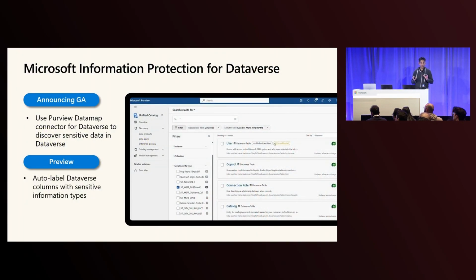Another set of big announcements we're making this week are related to keeping data secure as you make agents. To do that, we are increasingly bringing a lot of the capabilities that exist within Microsoft Purview to the Power Platform world. Today, we're announcing the GA of the Data Map connector for Dataverse.